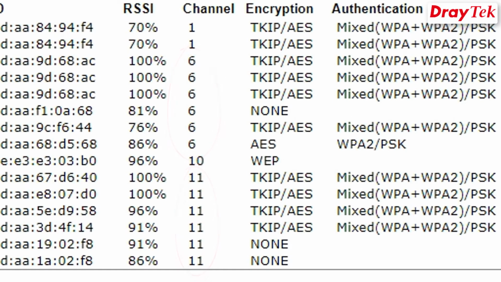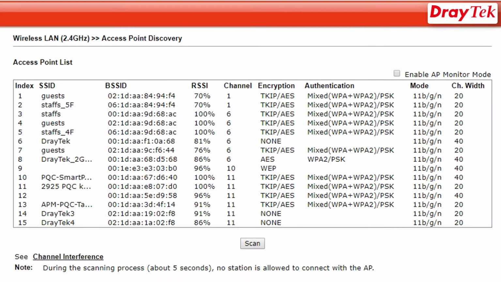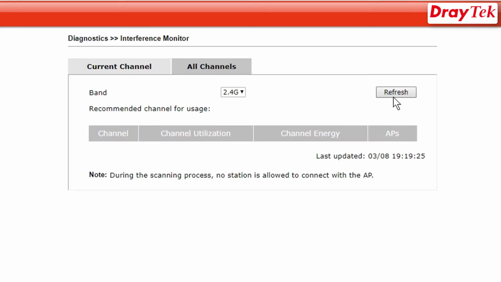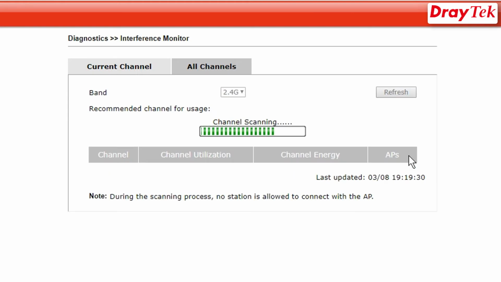We can refer to the access point numbers in a channel, but the channel with the most access points may not be the most crowded one. For telling if the channel is crowded, click Channel Interference. You will then be put onto the Diagnostics, then Interference Monitor page automatically. Click the Refresh button on the page and wait for around 10 seconds.